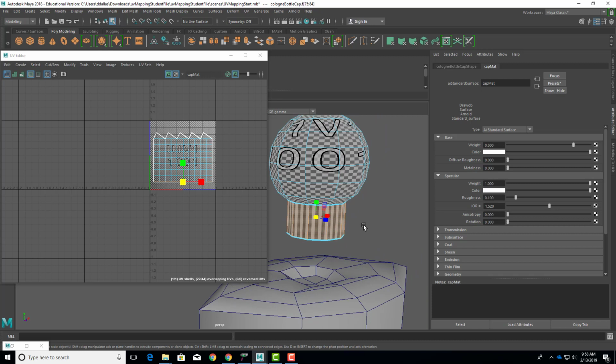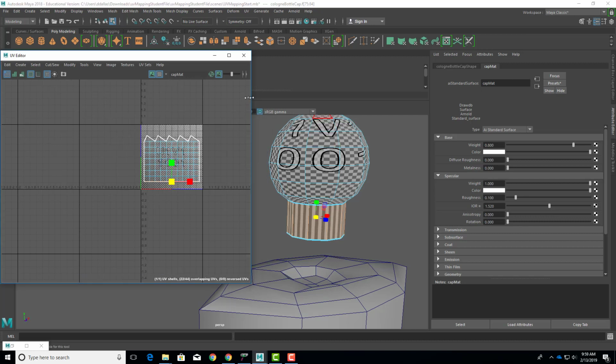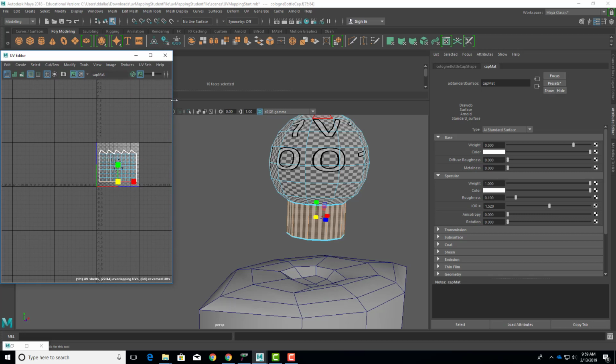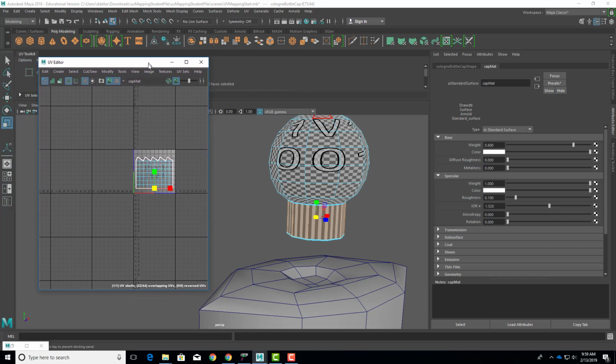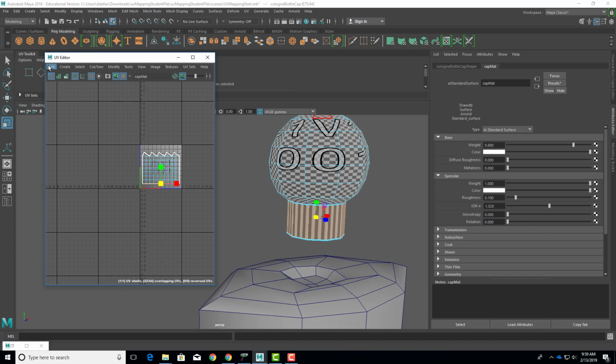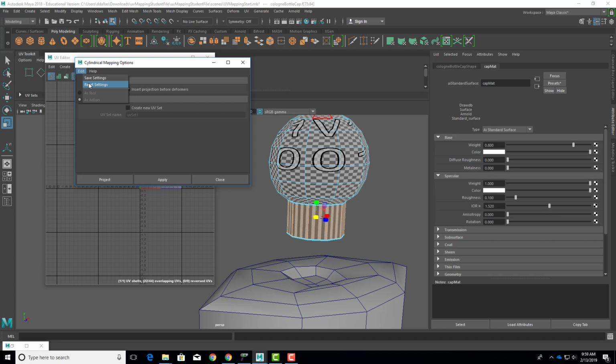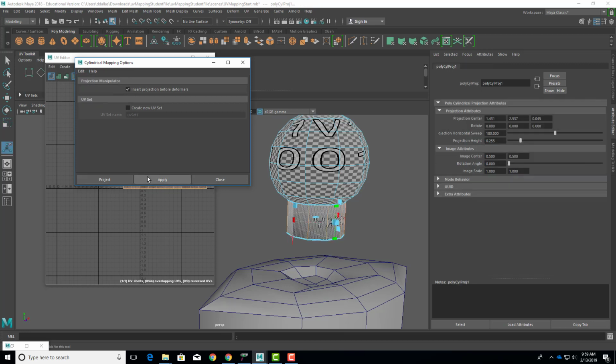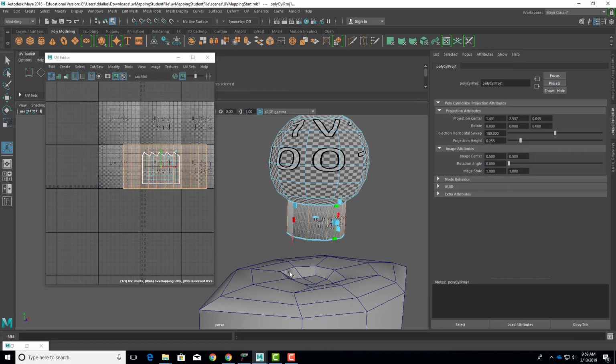So what I want to do is create a cylindrical map. At least I'm going to try a cylindrical map to try to get a good layout of these materials. I'll see how it works. So I'm going to go to create, and I'm going to say cylindrical. I'm going to go to my options box, make sure I reset everything, and say apply. Now I'm looking in my workspace here. Notice how the UVs were laid out quite nicely already here.